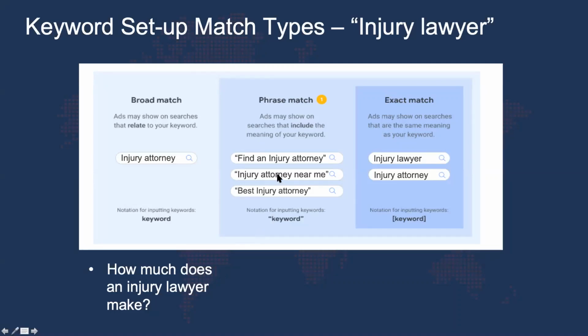So you might use a more specific type like phrase match. Phrase match could show an ad for find an injury lawyer, injury attorney near me, best injury attorney. So it's going to use the injury lawyer or injury attorney, but it could put something before it or after it. And then exact match is when you're super precise. So the only thing that's going to show up is injury lawyer or injury attorney. It used to mean that if you put it in the keyword brackets, the only thing that would show up was the exact word. But Google's using a little bit of discretion now. So they would use injury lawyer or injury attorney, but they wouldn't use something like how much does an injury lawyer make? So in setting up your campaign, there are different reasons to be more specific and less specific, but it's very important in these campaigns.